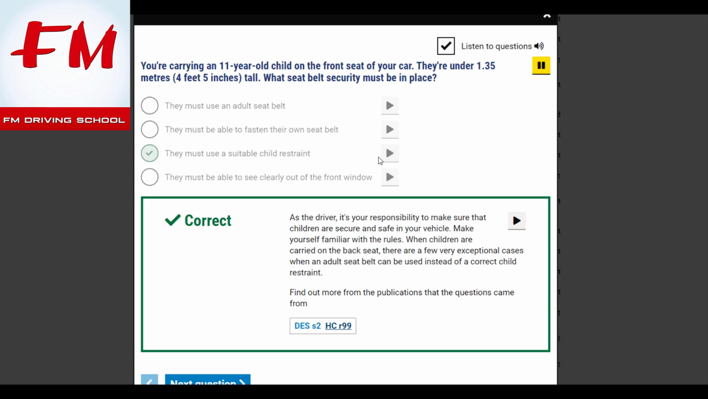You're carrying an 11-year-old child on the front seat of your car. They're under 1.35 meters, 4 feet 5 inches, tall. What seat belt security must be in place? They must use a suitable child restraint.